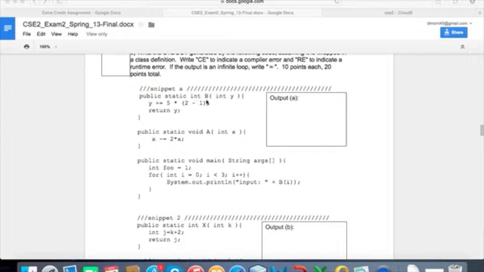Public static int b, parameter int y: y plus equals 5 times 2 minus 1, return y. That's the first method. Public static void a, parameter int x: x minus equals 2 times x, second method. Third method, public static void main, parameter String args, int foo equals 14, for int i equals 0, i less than 3, i plus plus, System.out.println, input, and then it's connecting a string to a value.